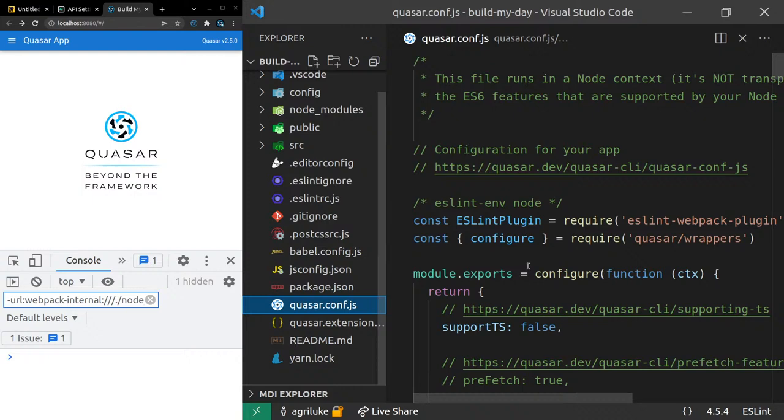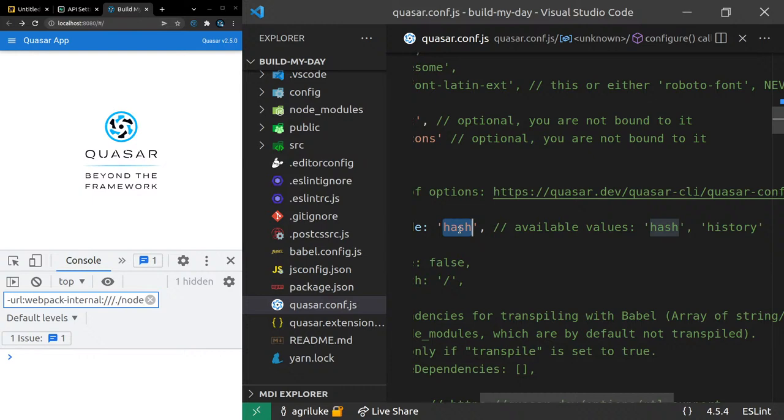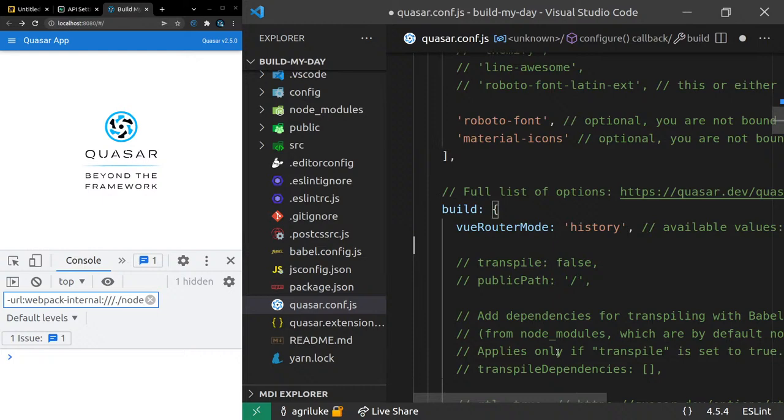Router mode, I always change it from hash to history. It means rather than having this hash, we end up without the hash and it just shows the actual URL. The reason they do this is because it's a little bit more foolproof for deployment. You need to do a couple of more advanced things sometimes when you're deploying, but if you're using something like Netlify, it handles all that for you, I believe. So we're just going to change that to history mode, save it. That'll take the server a second to restart.